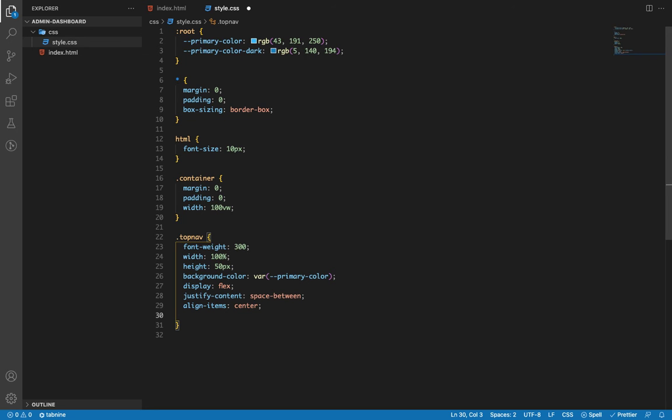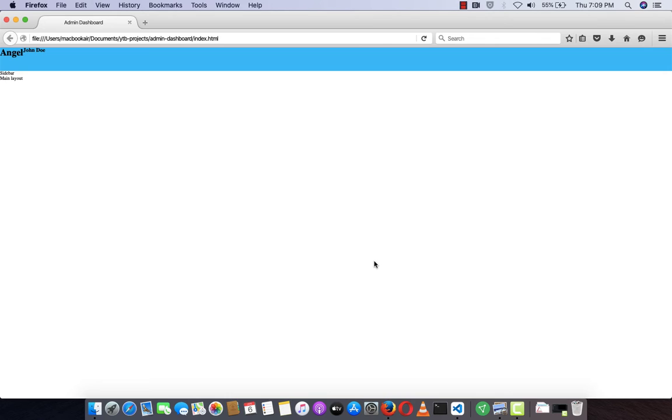But for the sake of finishing up the navbar, let's make sure that when we scroll, we do not lose sight of our top bar.